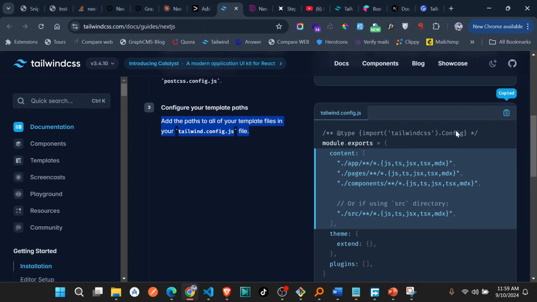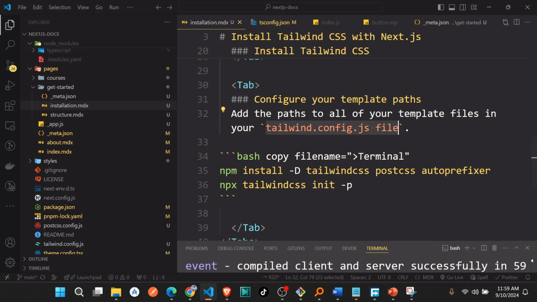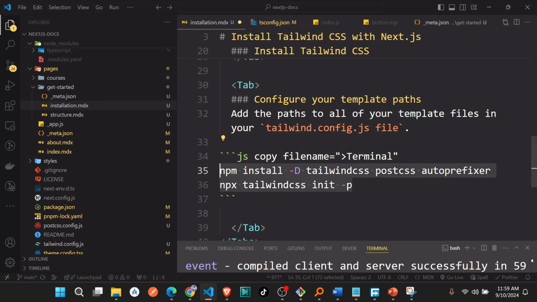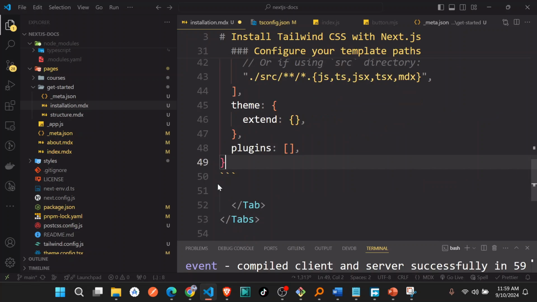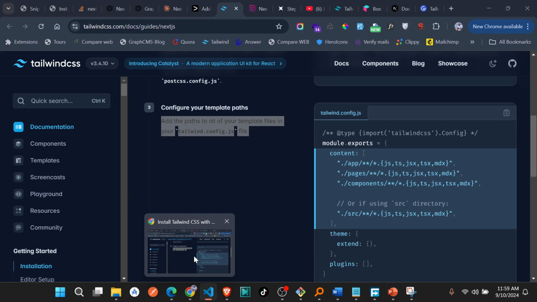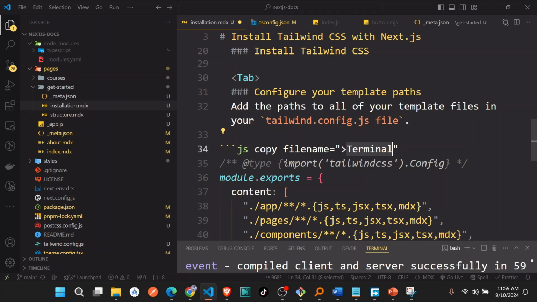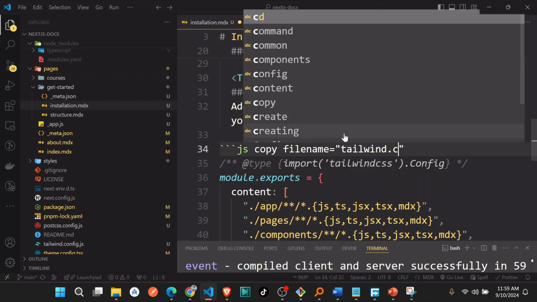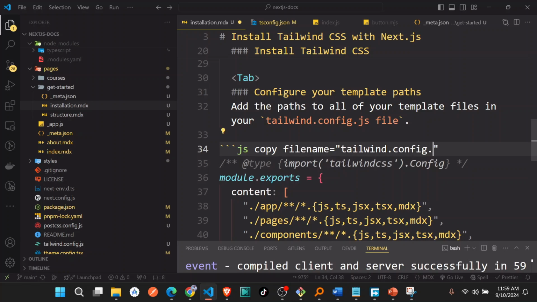So you can copy this. Now if it is JS, you can just put JS, and then inside here you can put the code, and then here you can also put the file name, which is tailwind.config.js, something like this.